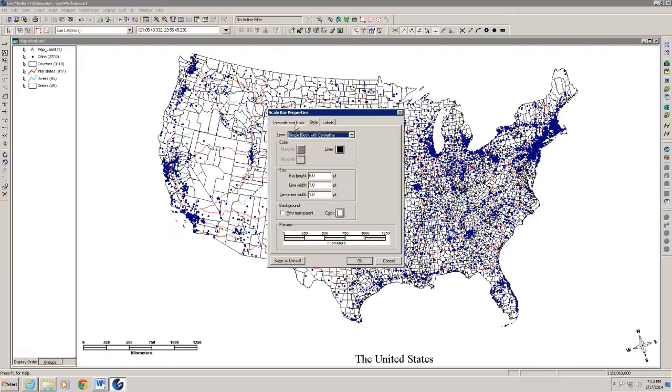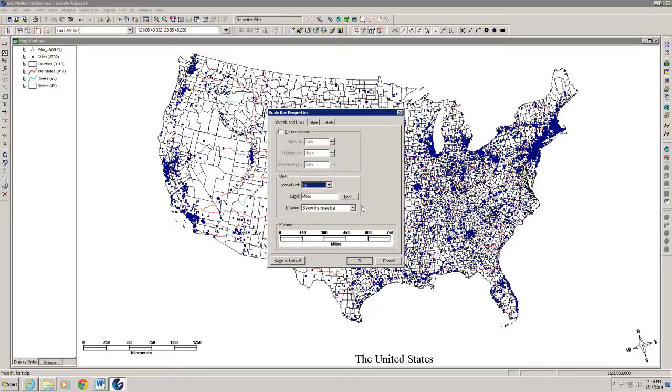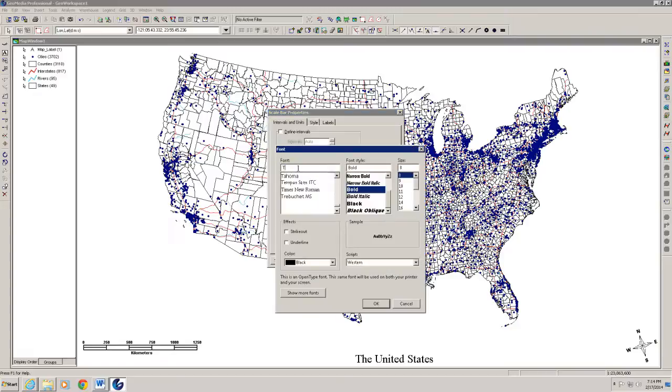It's in kilometers, so intervals in units. In the United States has to be miles. And let's go ahead and change the font. It says Arial. We're going to go Times New Roman. And it's not going to be bold. It's going to be regular. Click OK.